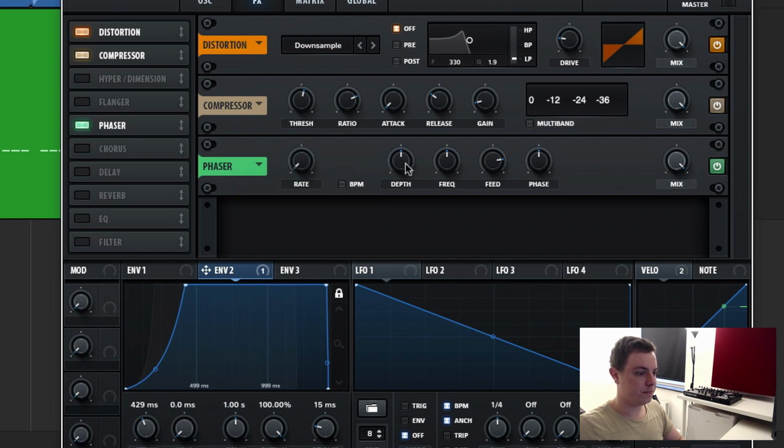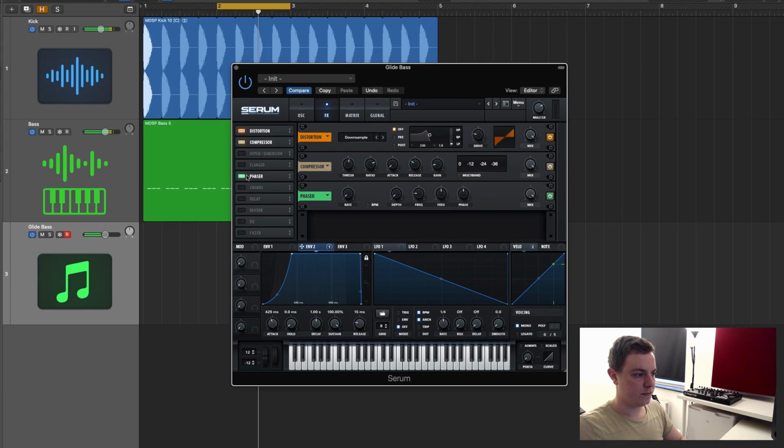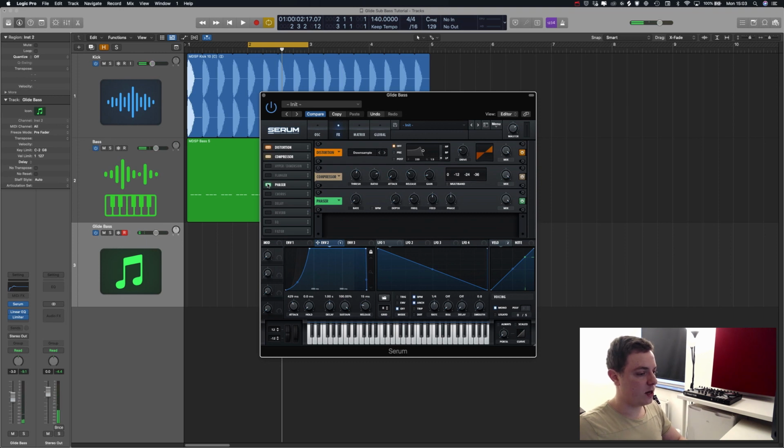Let's try it out. Feedback down to 50%, depth all the way down, and then the rate down. And let's sweep through the frequencies. It adds a nice flavor to the sound as well. Now this is always going to depend on the sound that you want, on the track that you have, and also its relationship to the kick and the main bass.